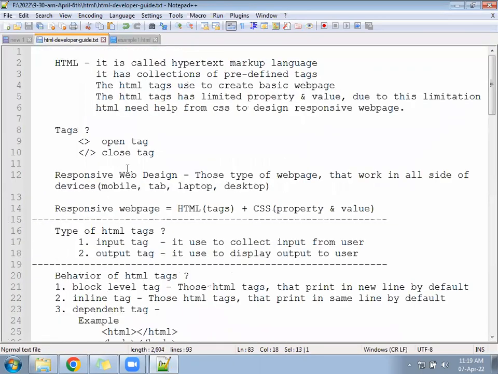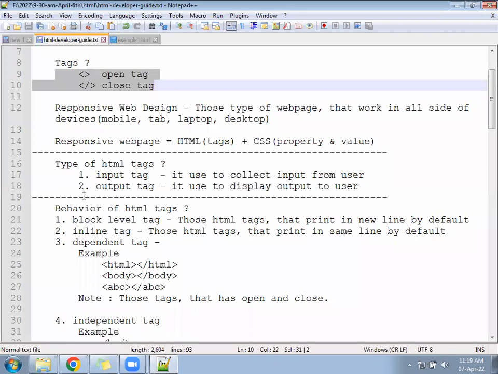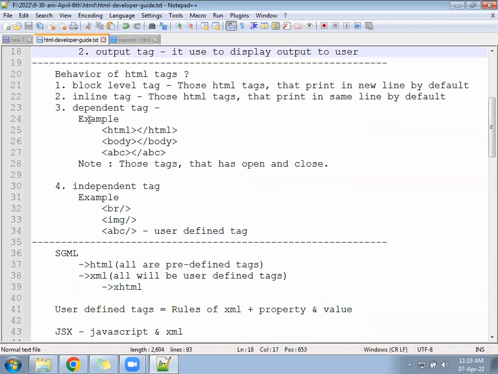That is in HTML, what we are going to do. Using HTML, we are going to create the web page. While creating the web page, we will be taking the help from the tags. Tags are of two types, input and output. Input tag will be for a certain purpose. Output tag will be for a certain purpose. Now input tag and output tag, if we mix all together, behavior will come as a block level. Behavior will come as an inline. Behavior will come as a dependent and behavior will come as an independent. Okay.